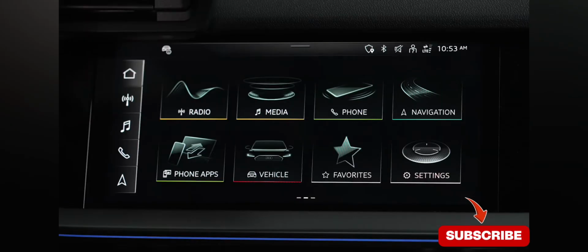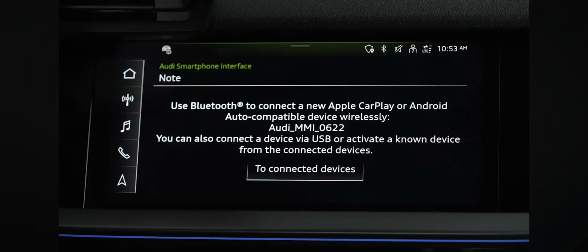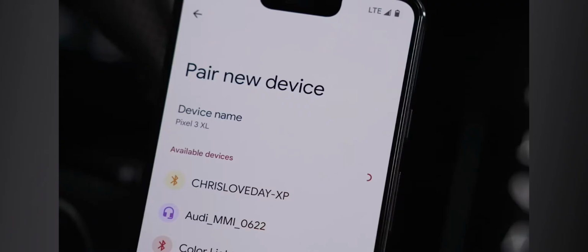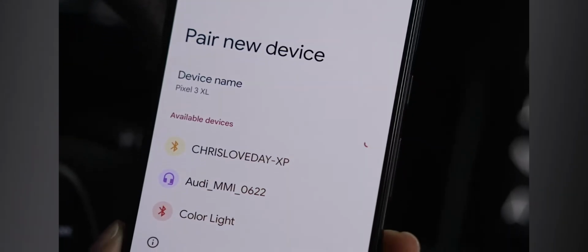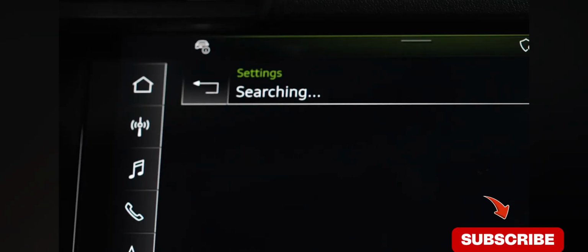In the MMI, select Phone Apps. A note will appear ensuring you have enabled Bluetooth and Wi-Fi on the mobile device. Next, the identifier for the Audi MMI will appear. You will find this identifier in the phone's available device list. On the next screen, select New Connection.